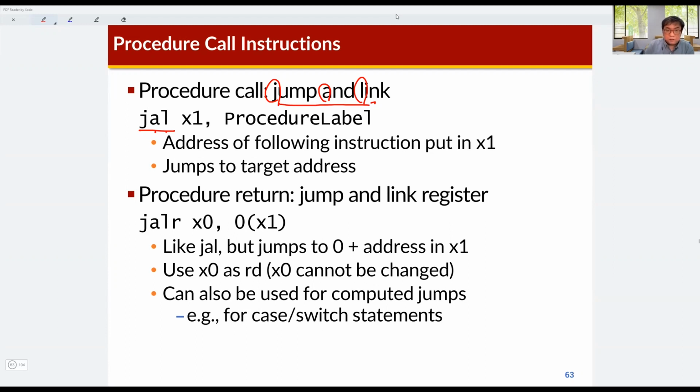So if you see the structure of this instruction, you can find this is the instruction name, and this is the RD, the destination register, and then the procedure label is similar to the L1 of the conditional branch. That is the label of the target instruction. So that is actually the PC of the target instruction. So that is the structure of JAL, the jump and link instruction of RISC-V.